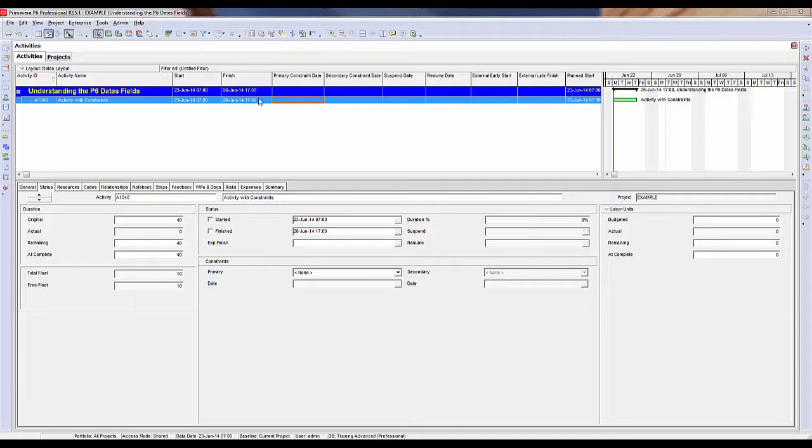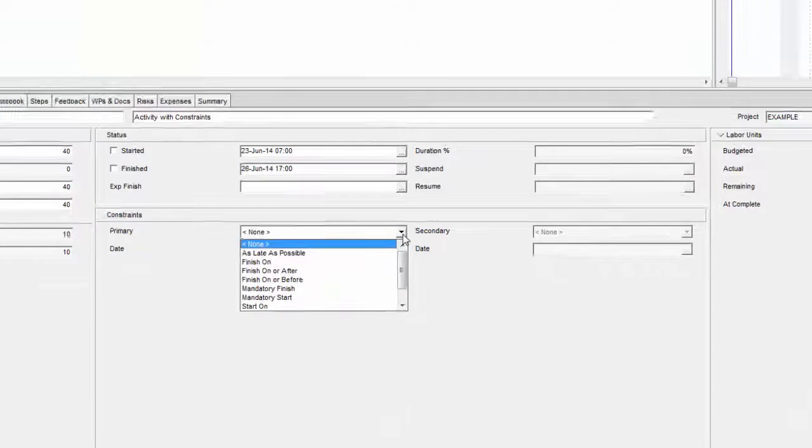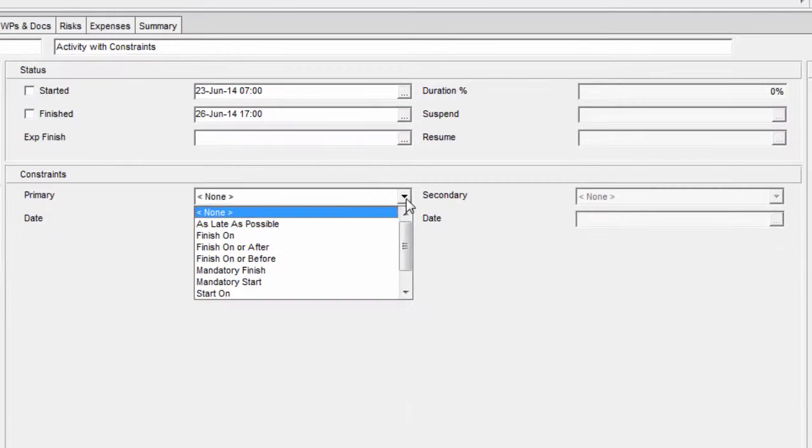Anytime you impose a constraint on an activity, you have to identify the constraint date, with the exception of one type of constraint, and that's called an as late as possible constraint. So if I hit the drop down below here on this activity for the primary constraint, you can see there's one called as late as possible. An as late as possible constraint basically takes the activity and moves it to the right as far as it can until it bumps into its successor. Basically, it removes the float from the activity. All other constraints require a date associated with them.